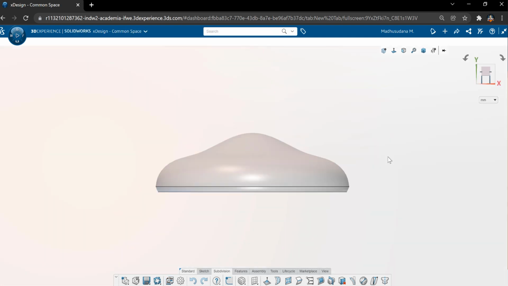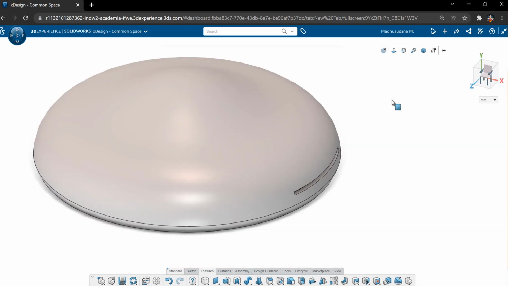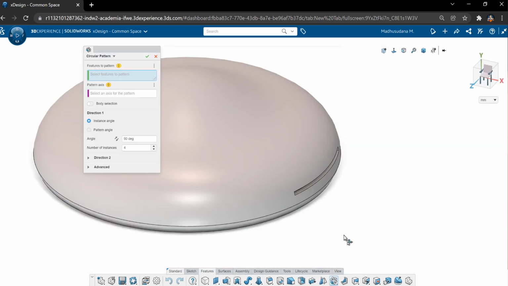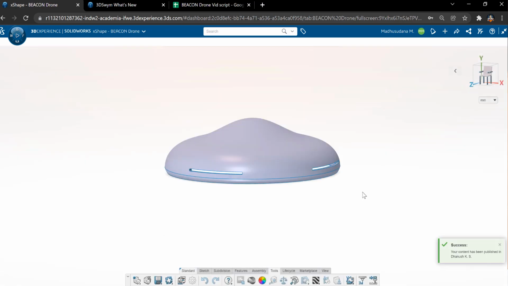In the XDesign application, I am going to add some cutouts for better ventilation in the top cover. Now that the design is done, let me update Dhanush by adding a comment and update the assembly with the new top cover.